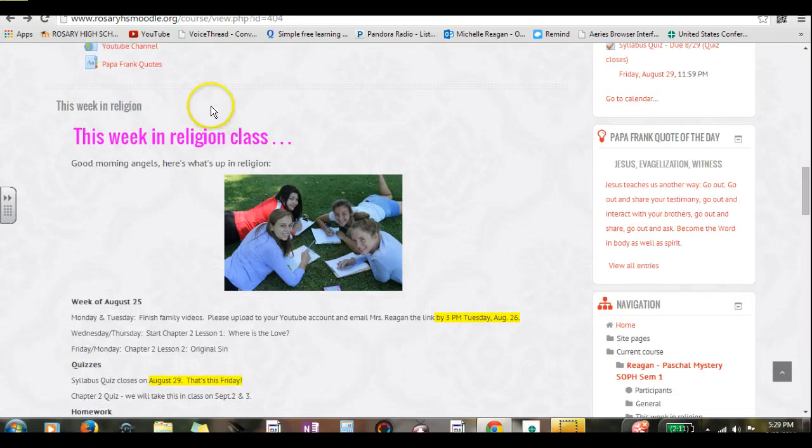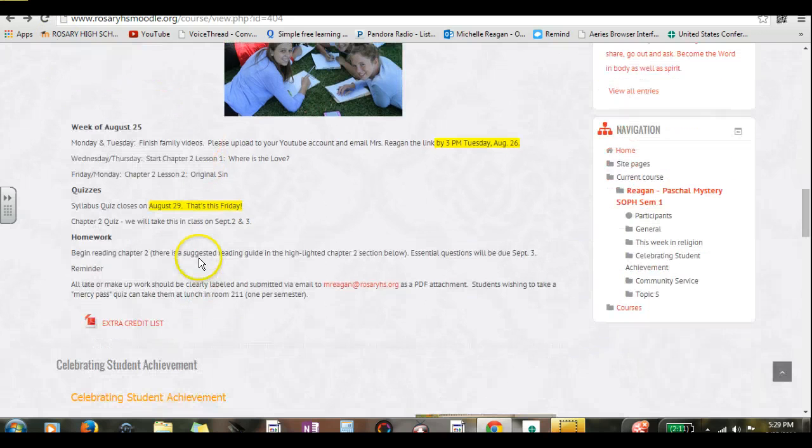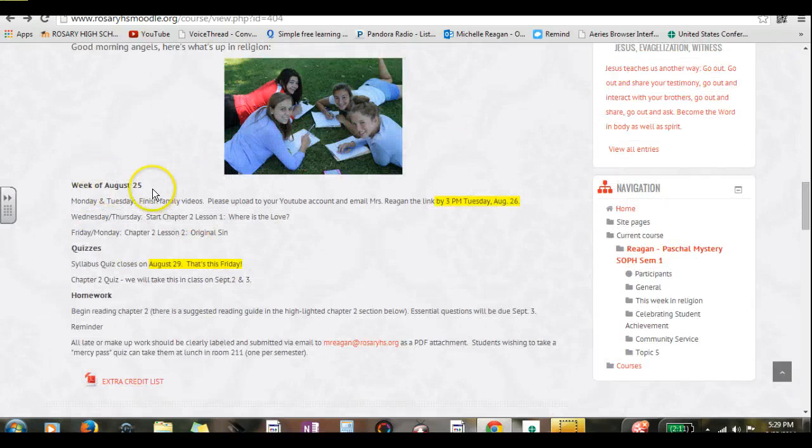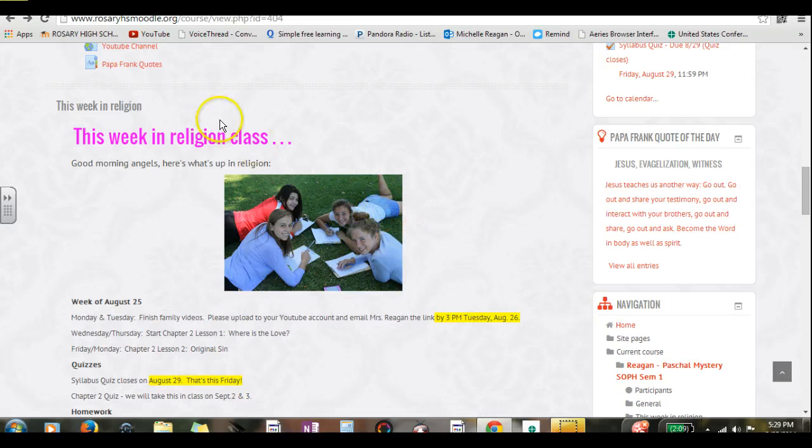Continuing to scroll down, since my class isn't organized by weeks, what I do is this: This Week in Religion. I email the kids this every single week at the beginning of the week or at the end of the previous week. It's sort of an outline of what we're doing this week in class. So for the week of August 25th, there's an outline of what we're doing. I put the quizzes that are due and the homework. This is where both parents and students can go to see what's due if you don't want to use the sidebar.